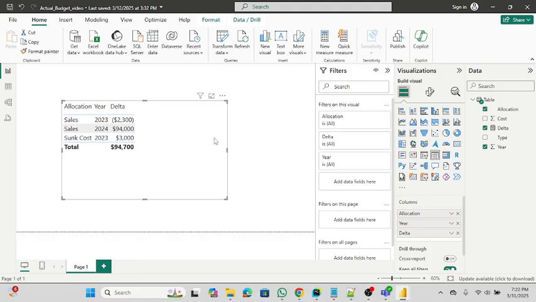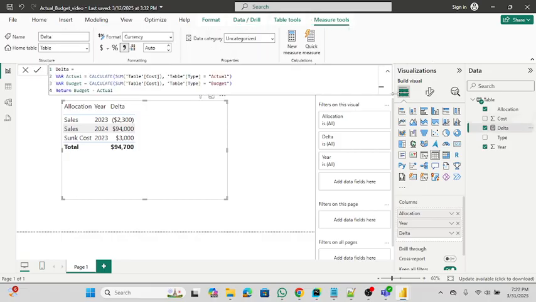Okay, guys. So here what's happening in the measure, we are calculating two variables and we are returning budget minus actual. So Power BI has a row-wise filter context. So this returned budget minus actual delta will be split according to your year and allocation.